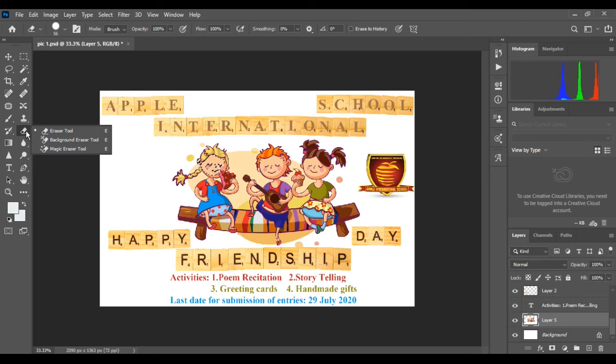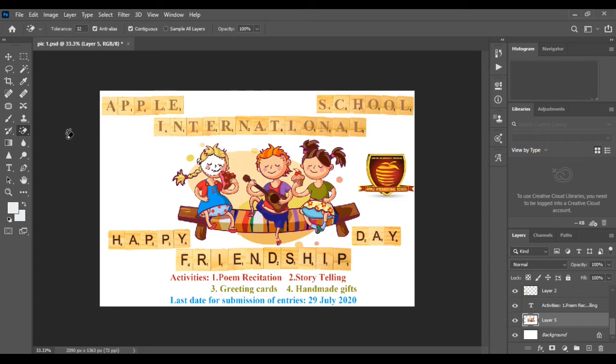We have eraser. It erases the pixels and restores part of the image to the previously saved state. Background eraser tool, it erases the area to transparency by dragging. Magic eraser tool, it erases solid colored areas or transparency with a single click. Similarly, as we use the magic wand tool, the magic eraser tool is also used to erase the area on the basis of the same color. So it will erase the whole area.